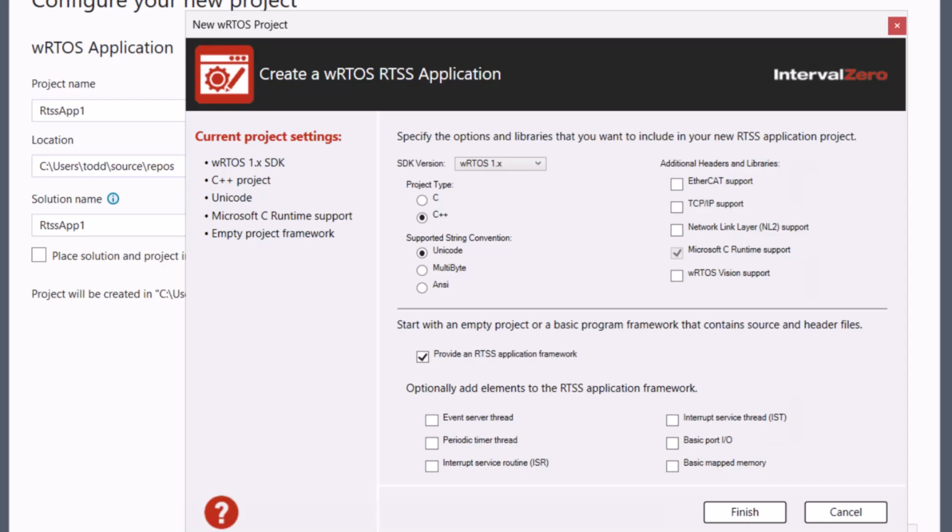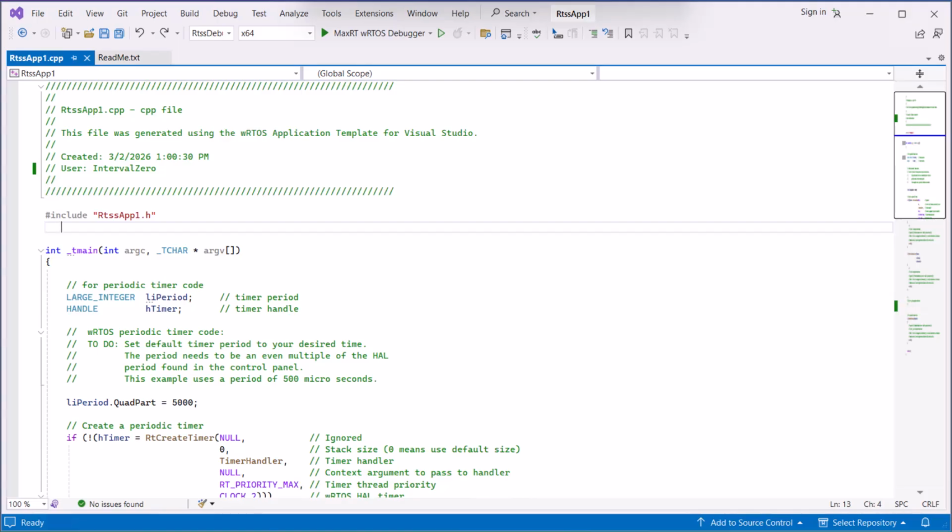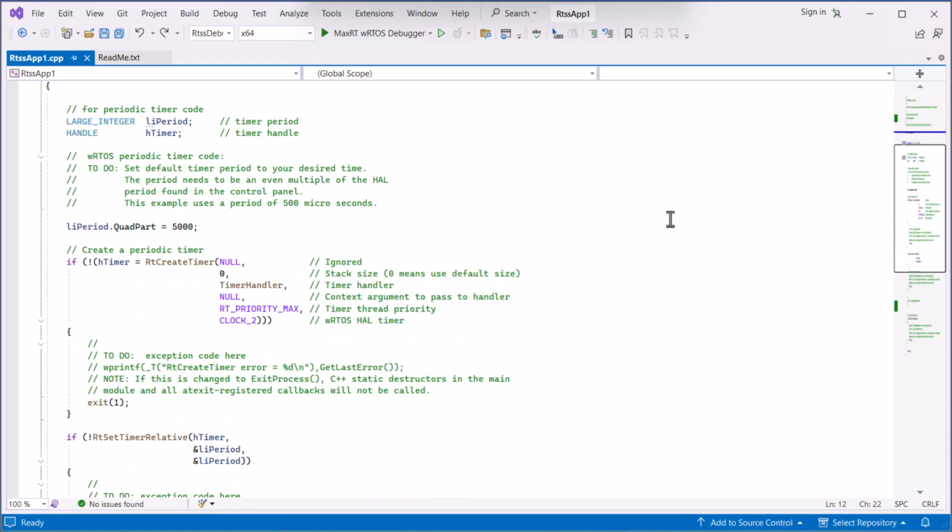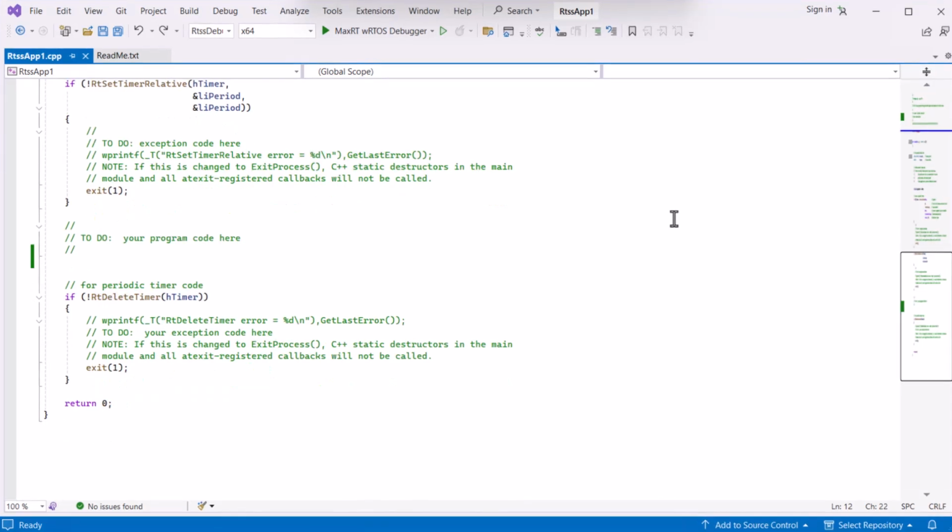You can add C or C++ elements to the application framework to create wRTOS objects and demonstrate their use. In this example, we'll start with source code for a periodic timer thread. Once you're ready to create your project, click Finish. Here you can see that the wRTOS application template has generated code for us to start with.